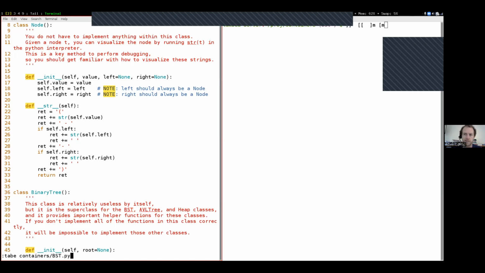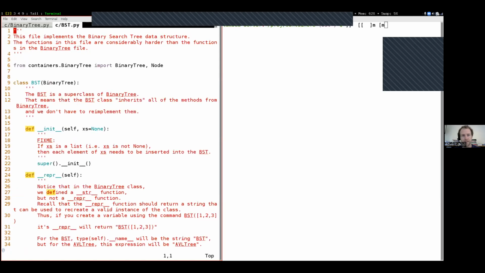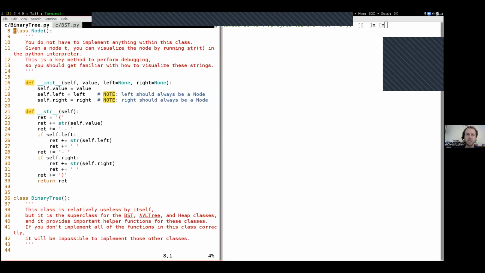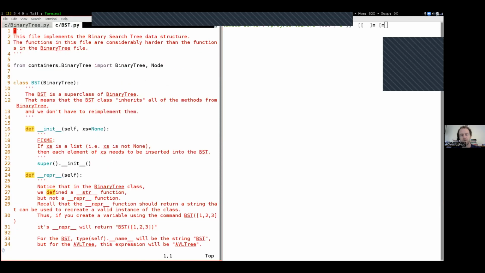I especially use tab whenever I'm getting to the extension part of a file name, like the .py part, because I don't want to type that in. I hit enter, there we go. Up here at the top now, you can see that I have multiple tabs open, this BST tab and this binary tree tab, and I can press GT to switch back and forth between the two of them.